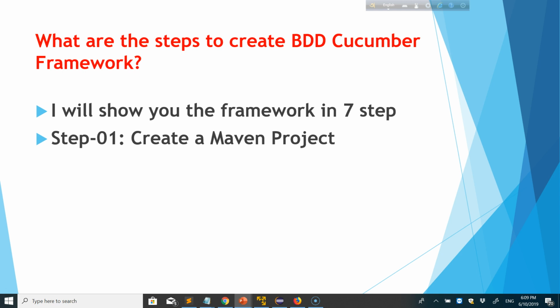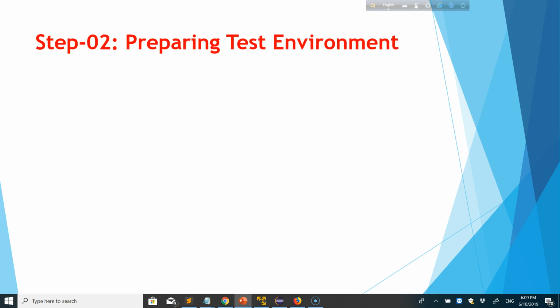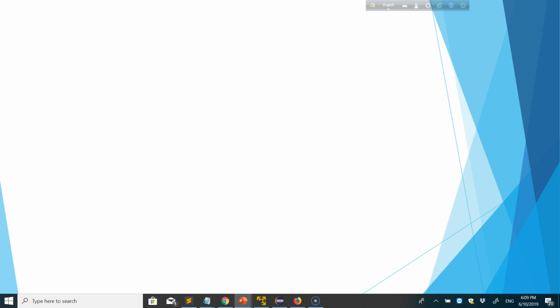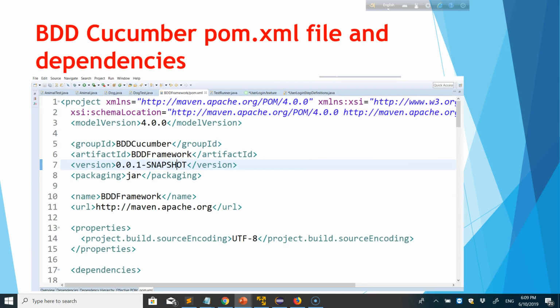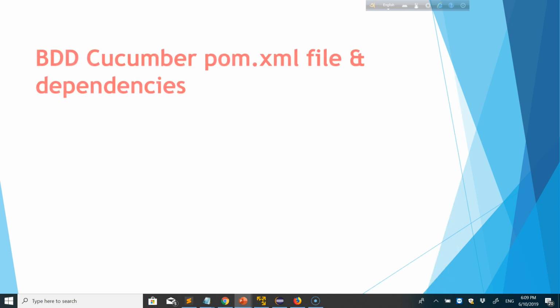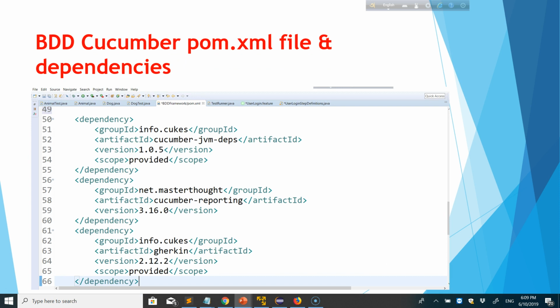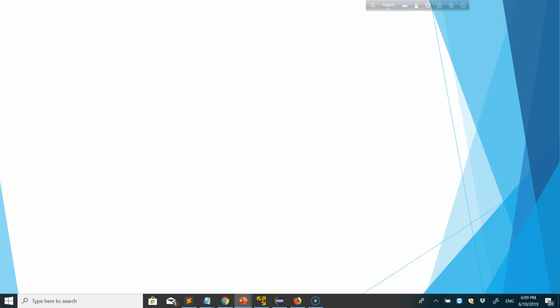We created a mapping project together, and in step 2 we prepared the test environment, copying and pasting the necessary dependencies from the Maven repository to the pom.xml file. And we have already seen how the pom.xml file looks. We already know how many dependencies we need to prepare the test environment, and we have done all these things together step by step.